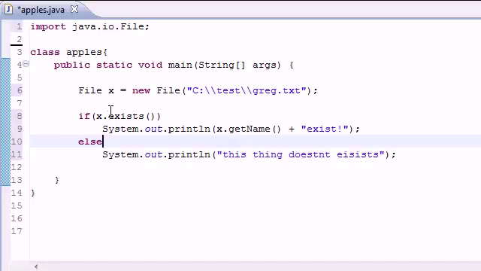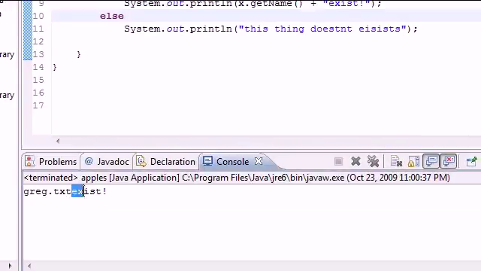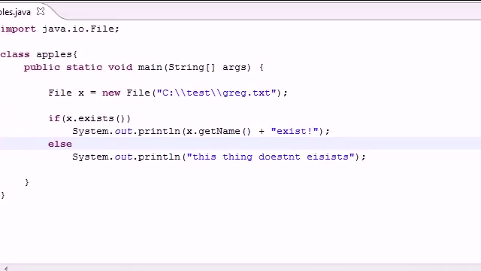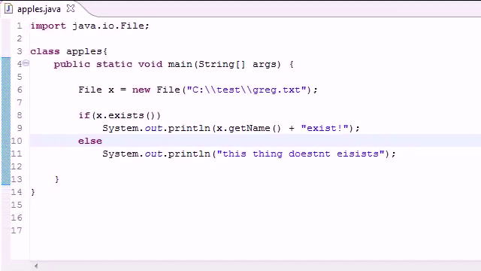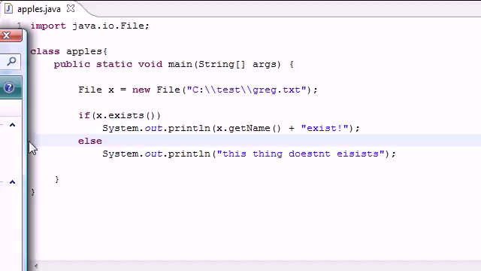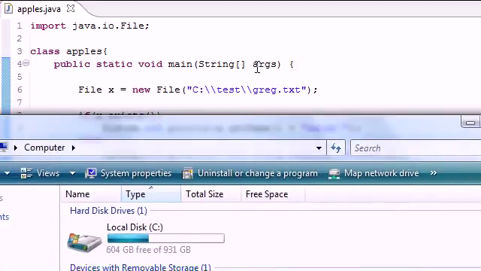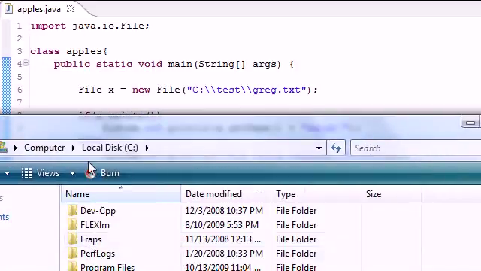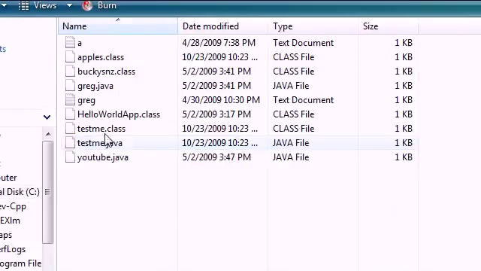So now we can go ahead and run this program and see what we get. It says greg.txt exists, and I probably should put a space right there, but I didn't. And what is going on is this. If you look at my computer right here and you go to C test, and this is a C, and the test is right here, a file named greg.txt does exist.